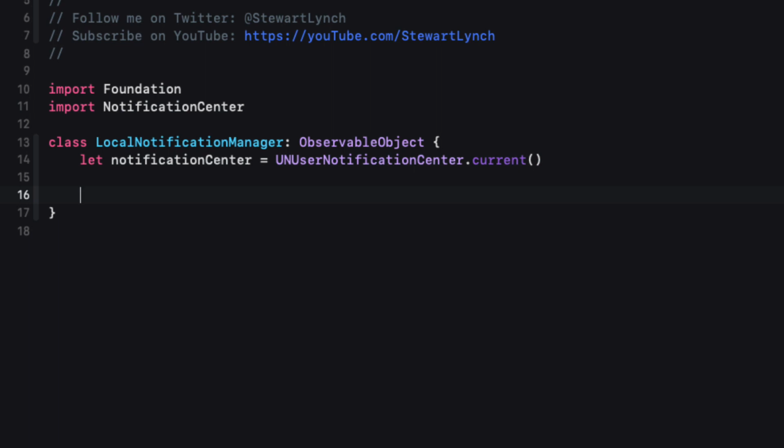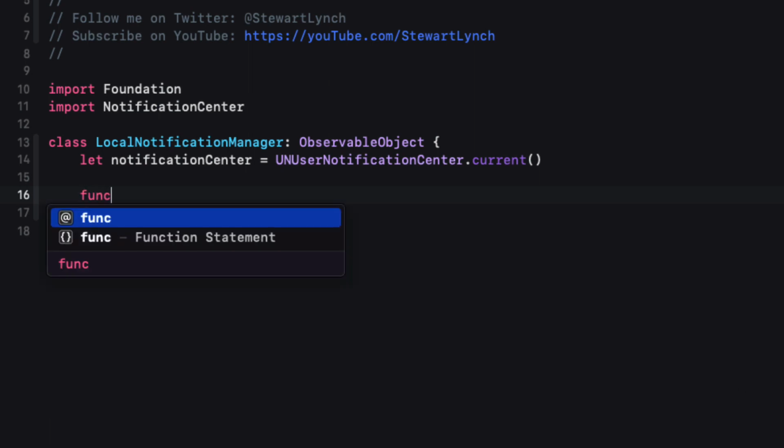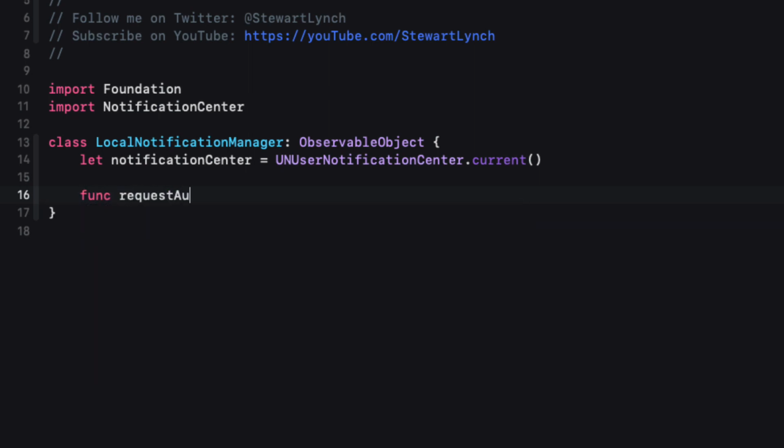The thing that we need to do in this class is to request authorization to display notifications. That's a requirement. UN User Notification Center has a function that will request that. So we'll use the new asynchronous version that could possibly throw an error. So in our manager class, create a new function and call it request authorization that is just that.